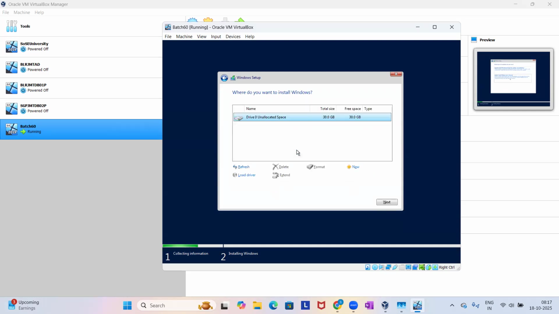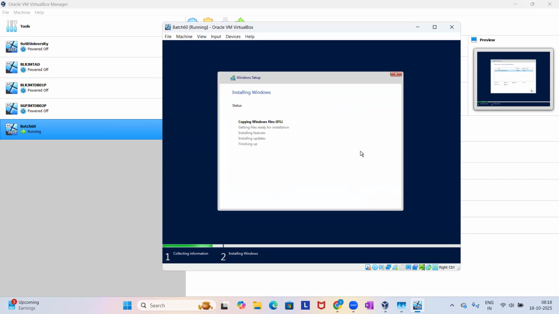Go to the advanced section. I just allocated 30 GB, right? That 30 GB you can see here. Sometimes this next button will be grayed out because if you click outside, it will be grayed out. Okay, Shanmukh, how to proceed on this? Just simply click on the disk and then it will be highlighted. Go to next. That's it, guys. Very simple to install the operating system. Now, OS installation has started.